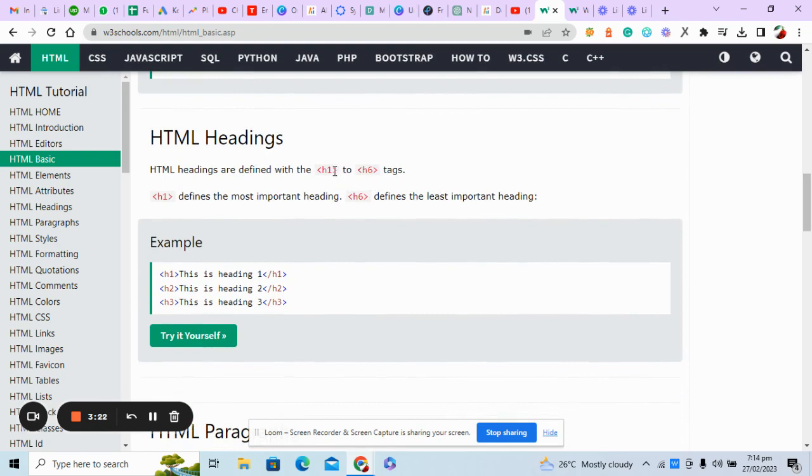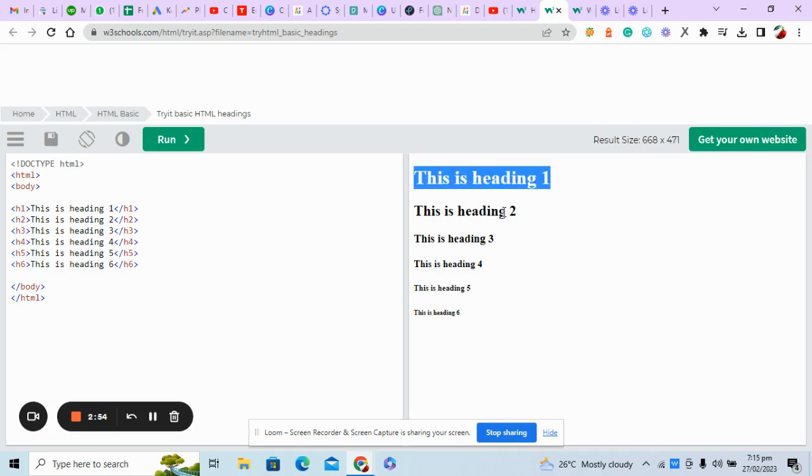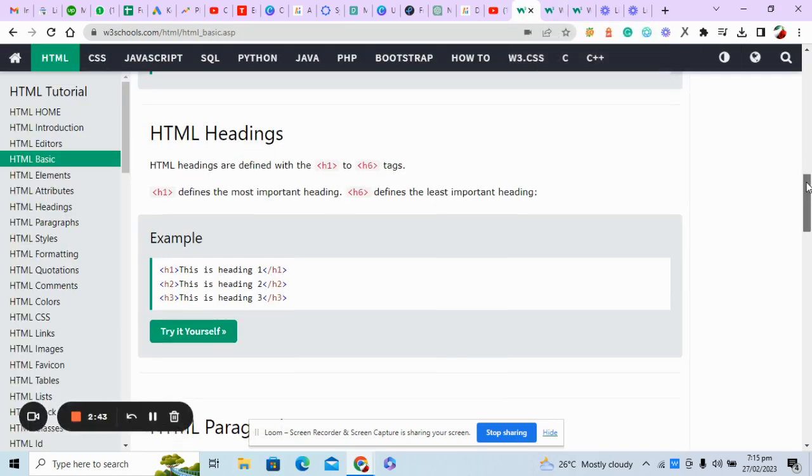H1 is the biggest in size, then H2 is a little smaller, and the last one is H6. These are the heading tags that describe your page or the structure of your page or the parts of your pages. So let's try it yourself. Here you can see all the tags from H1 to H6 are defined. Here you can see the output. This is heading 1. Heading 2 is a little smaller than heading 1. H6 is the smallest in size. So let's go to the next section.